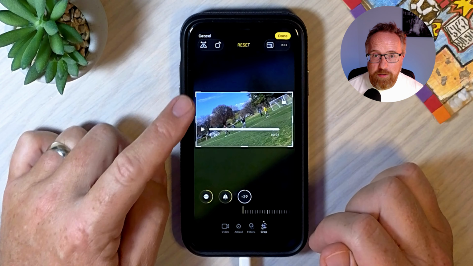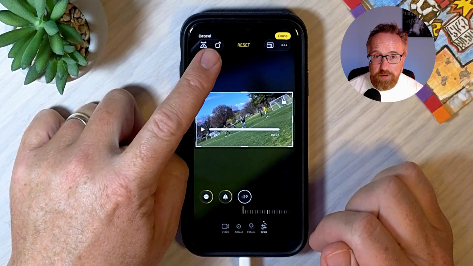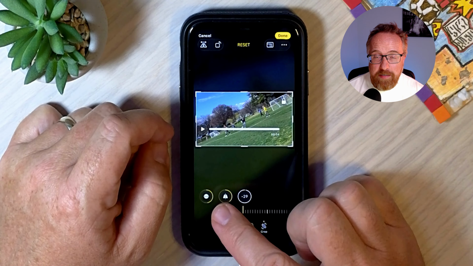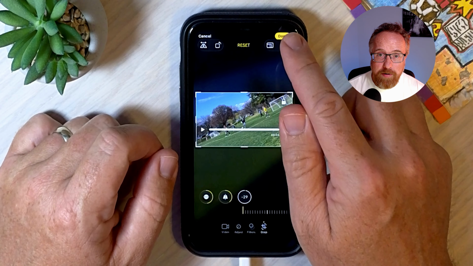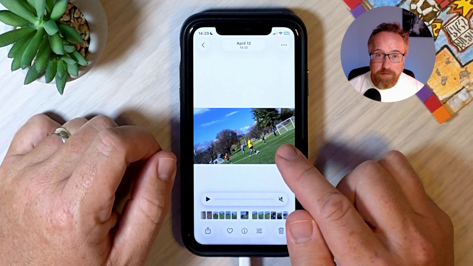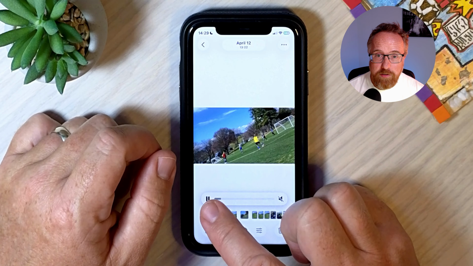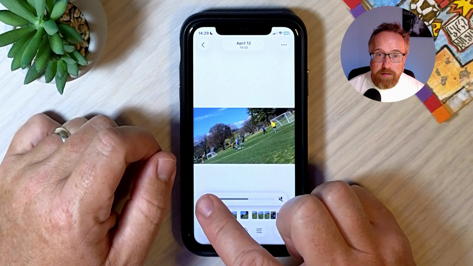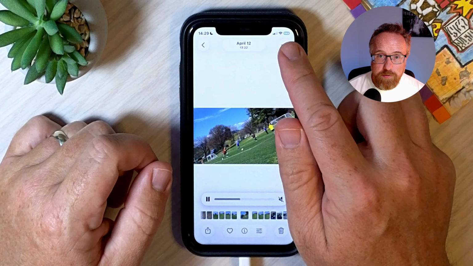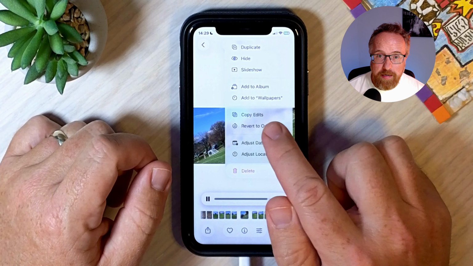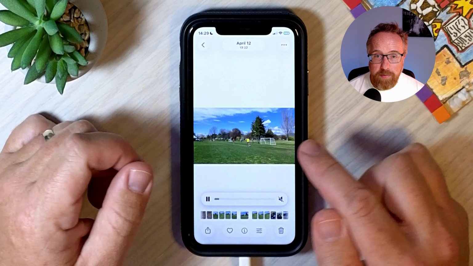So if the plain Jane 90-degree rotation is not for you, maybe these options in addition to that would work out for you. When you're all done, tap on Done up here, and now this video has the adjustments that you made. If you want to revert back to the original, just tap on these three dots up here, and then tap Revert to Original, and then it's back to what it was.